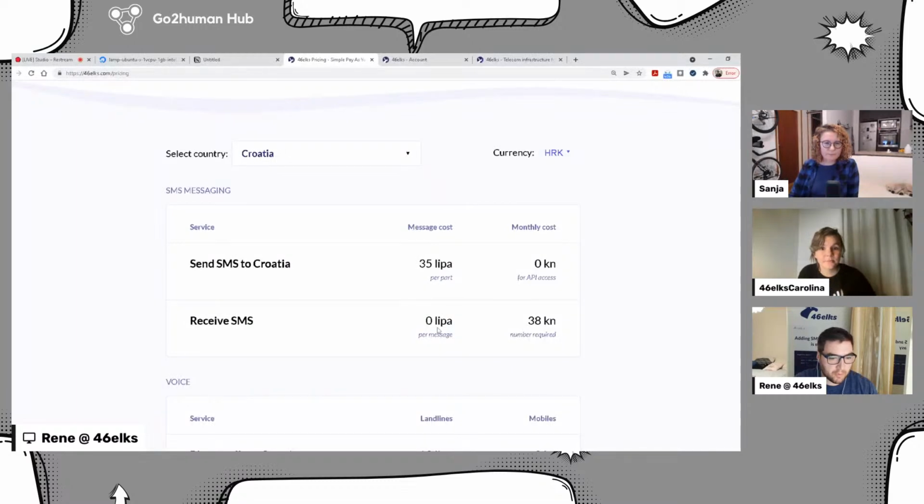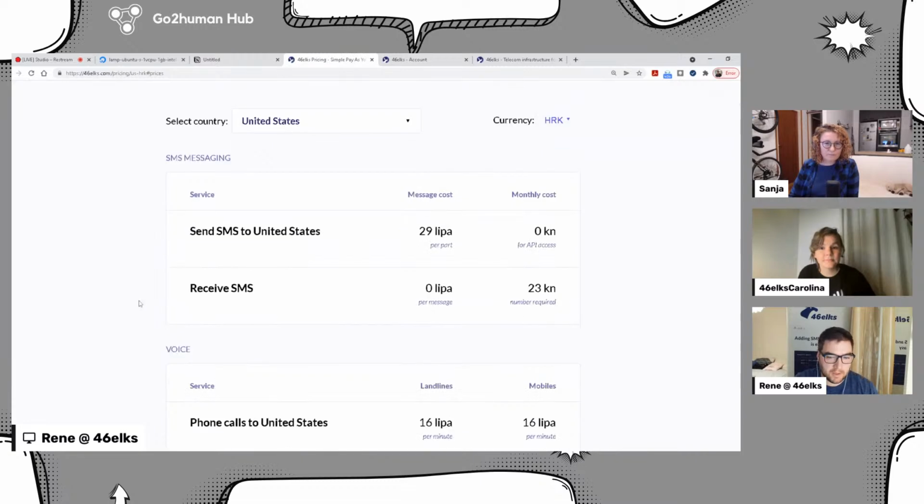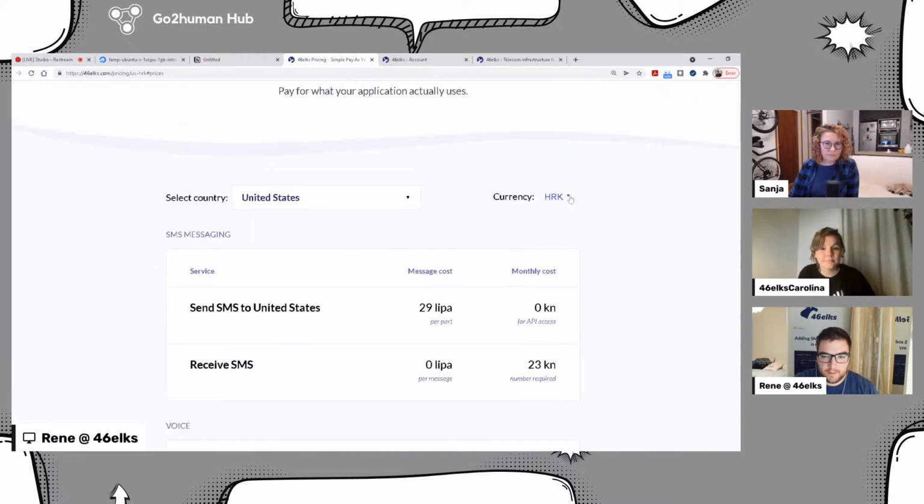So if you can see, I'm scrolling through all of the countries that we offer our services to. Carolina mentioned the United States. We have different currencies here.